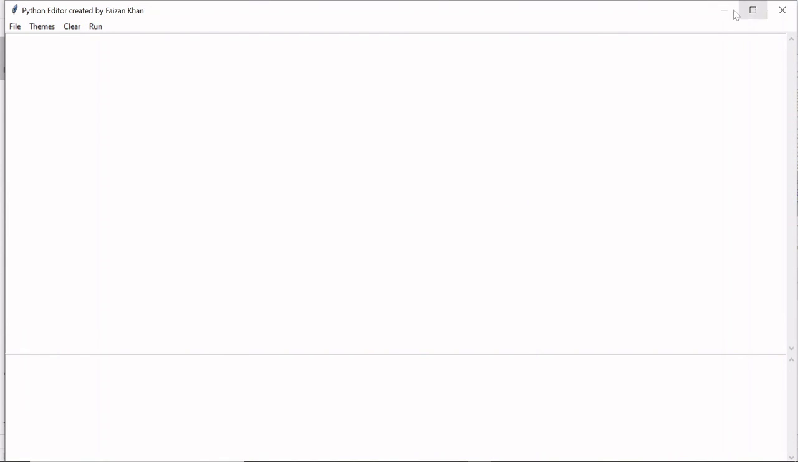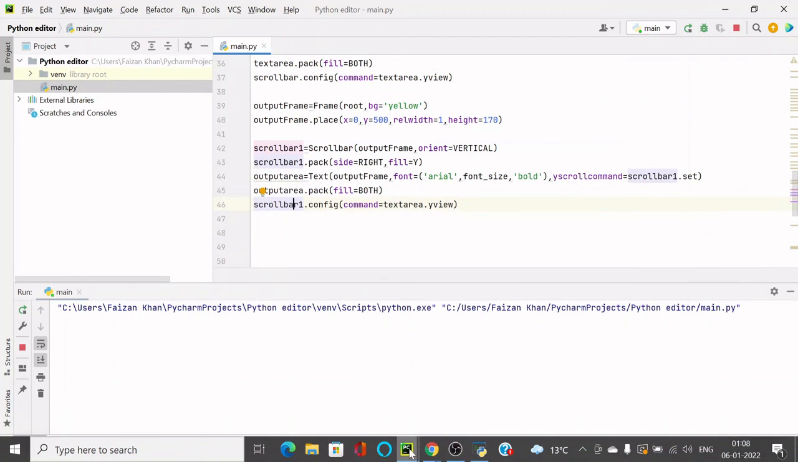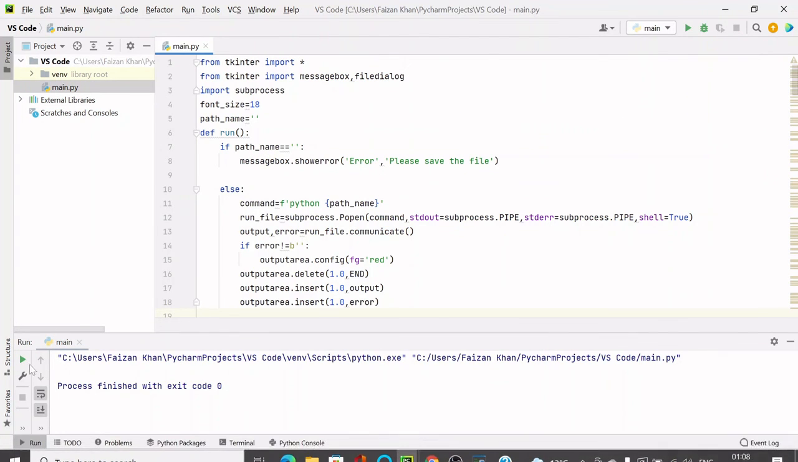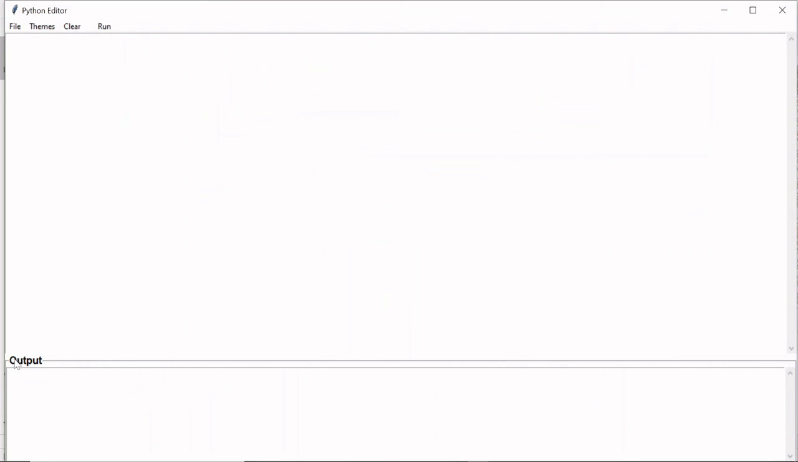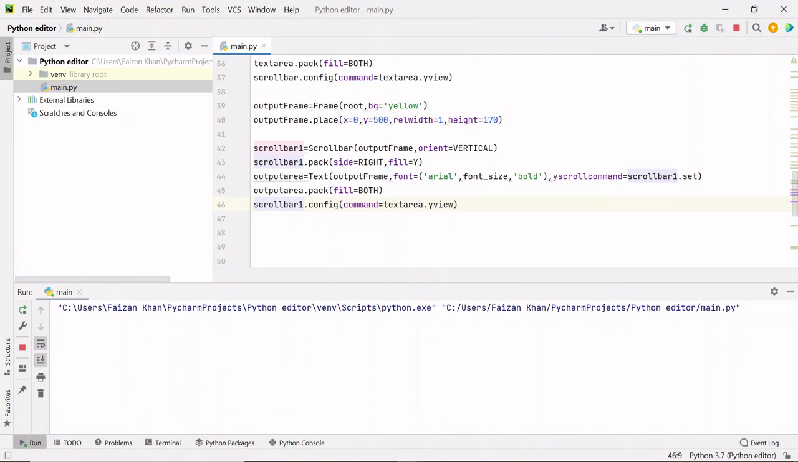But if you have noticed in our original project, if I run this original project again, you can see here it's written output, so it's clear. This is the output portion and this is the editor portion. So how can we do it? This is nothing but a label frame. So instead of creating just a frame, we can create a label frame. The way is by using the LabelFrame class.